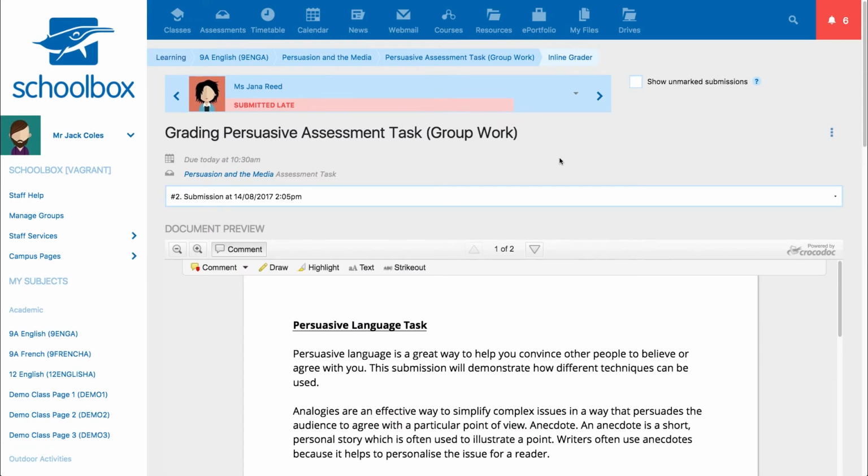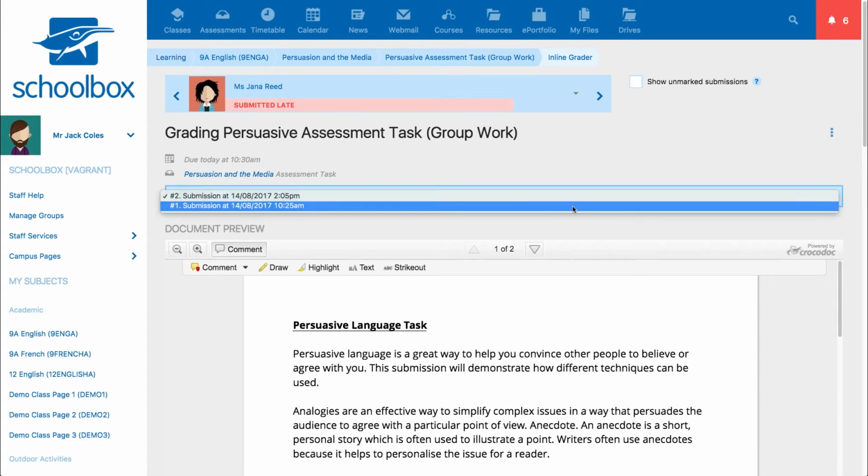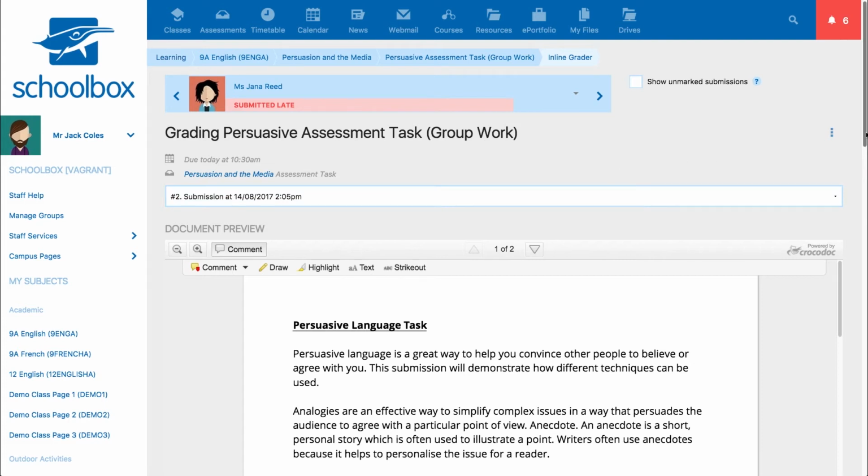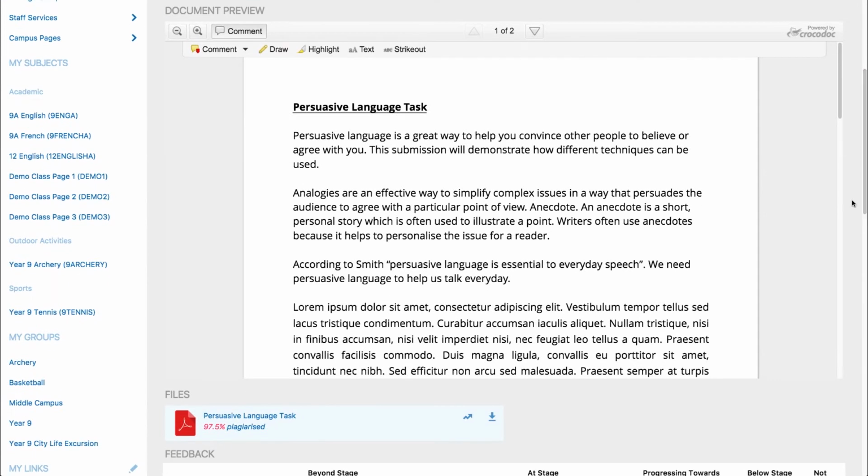You will then be taken to the individual student's submission. What you see will vary on how or what each individual student submits. The student's most recent submission will display first. However, if you'd like to view a student's previous submissions, you can use the drop-down box to select a past submission. For students who have submitted a Word document, PDF or PowerPoint, you will be able to use the inline grader, if this is available at your school.